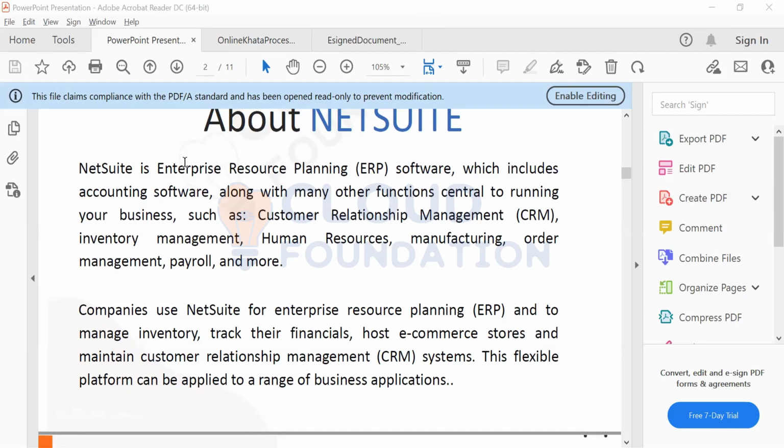So it's a one-stop solution to plan all your enterprise-level processes or details on a day-to-day basis. Like any company, if you're selling something, you'll have a sales order, right? If you're buying something from an outside vendor or third-party vendor, you'll have a purchase order, right?